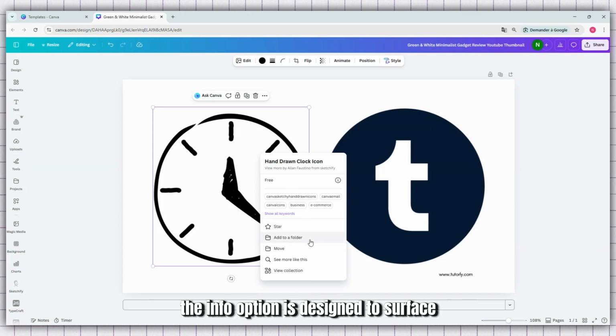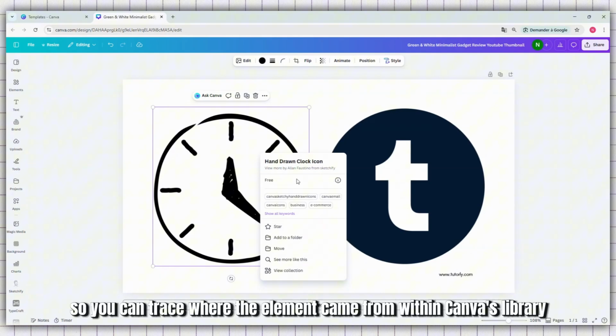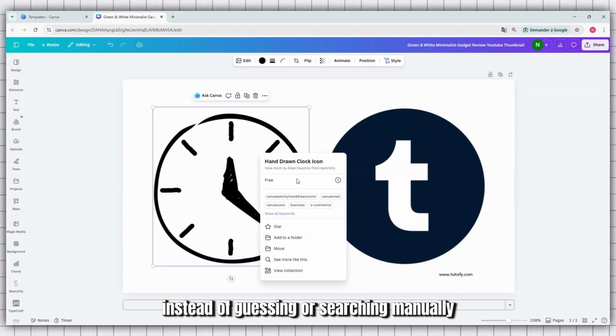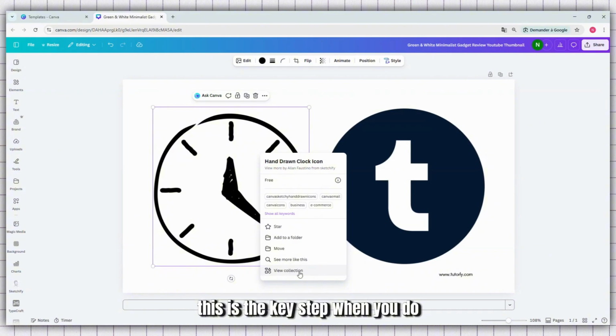The Info option is designed to surface the origin and collection details so you can trace where the element came from within Canva's library instead of guessing or searching manually. Inside that Info view, click View Collection. This is the key step.